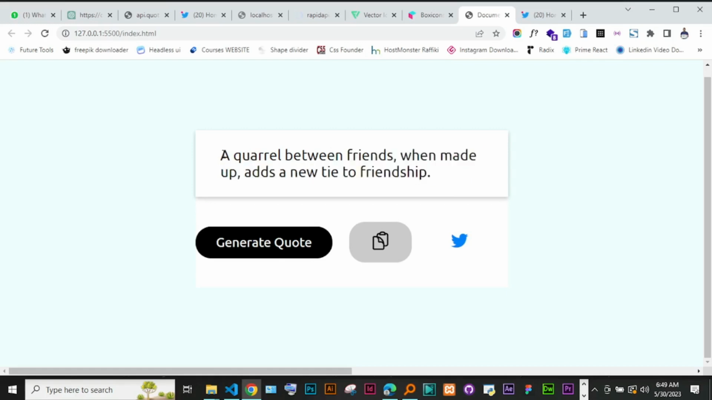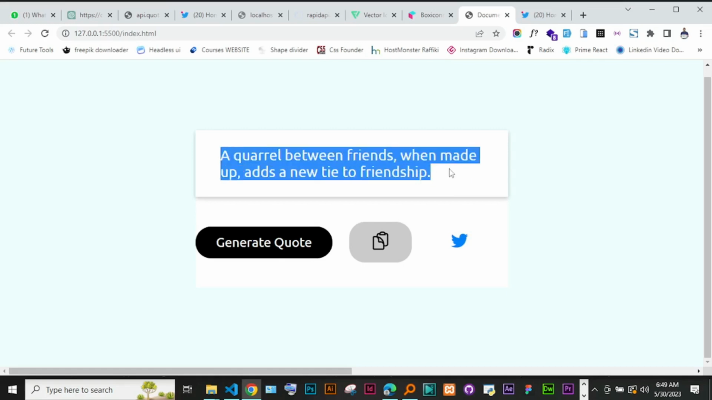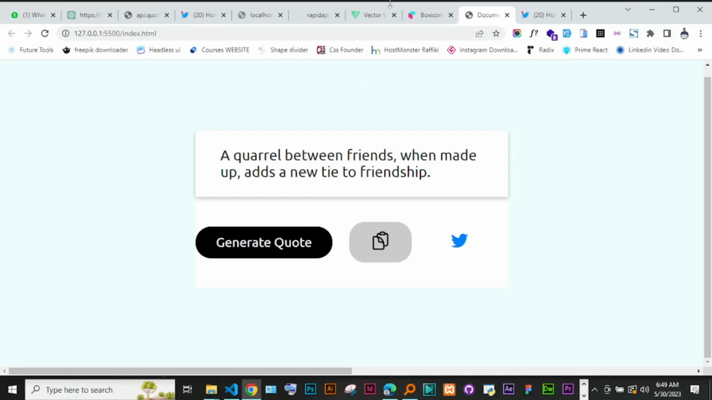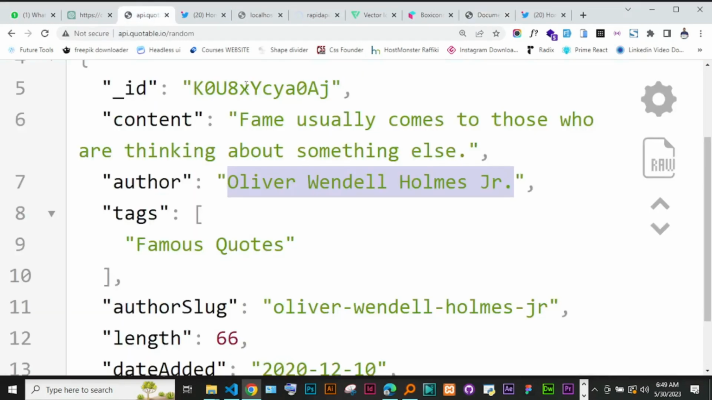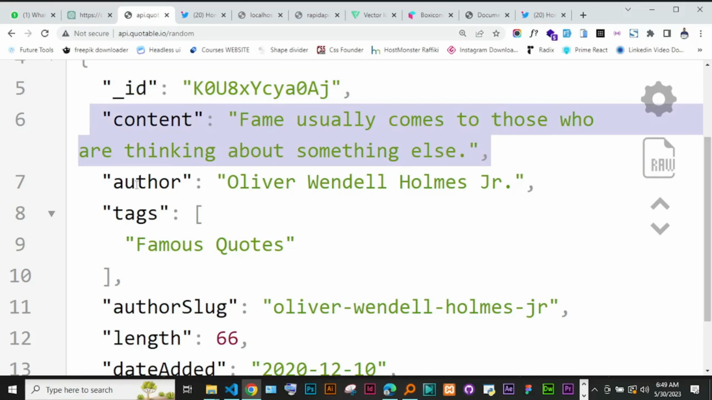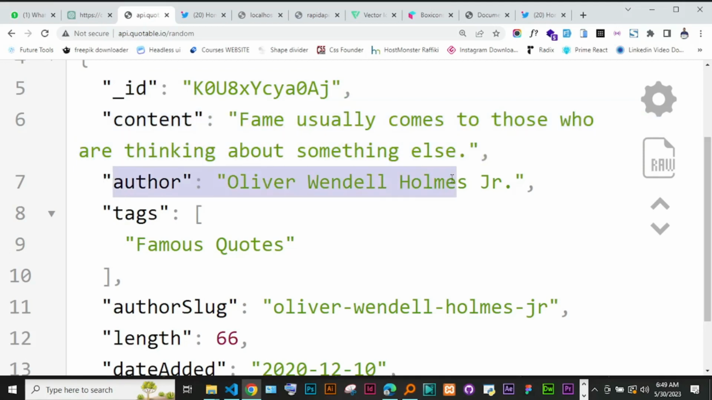But in this case, we are going to actually create something similar to this API. So for instance, we need an ID. Each quote should have an ID, and each quote should also have this content, which is actually the quote itself. And then we also can put the author.